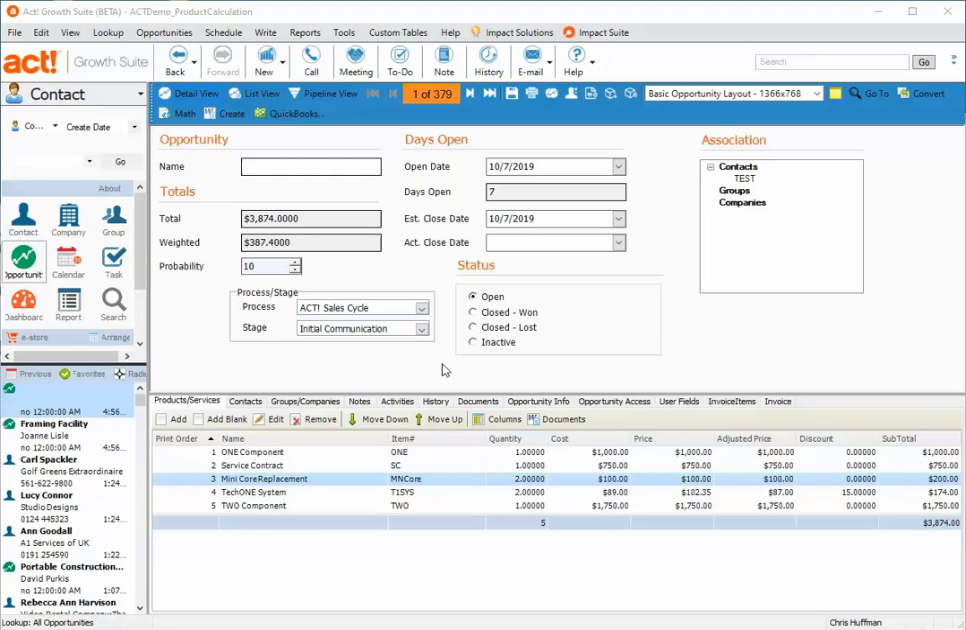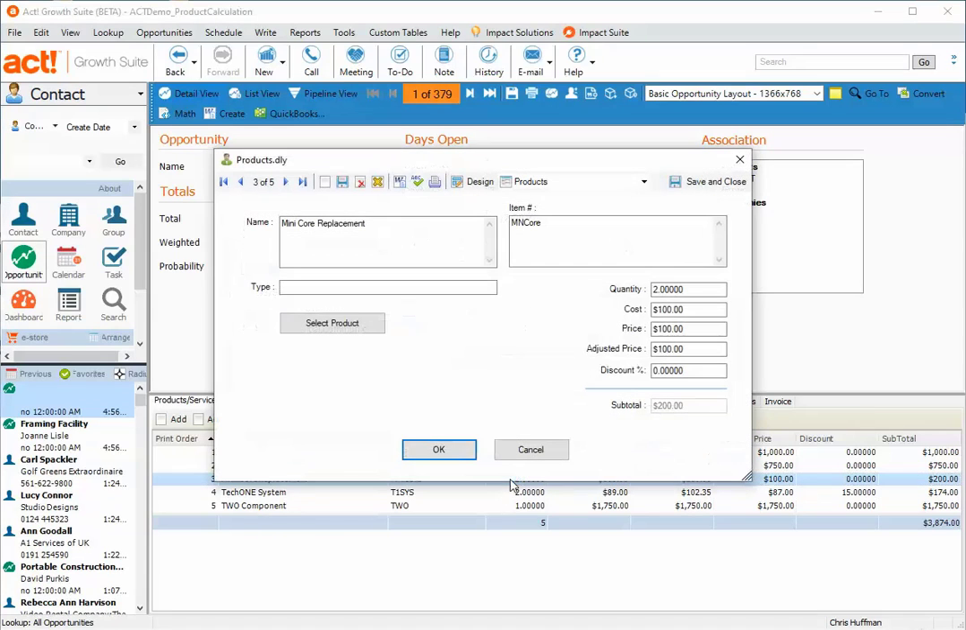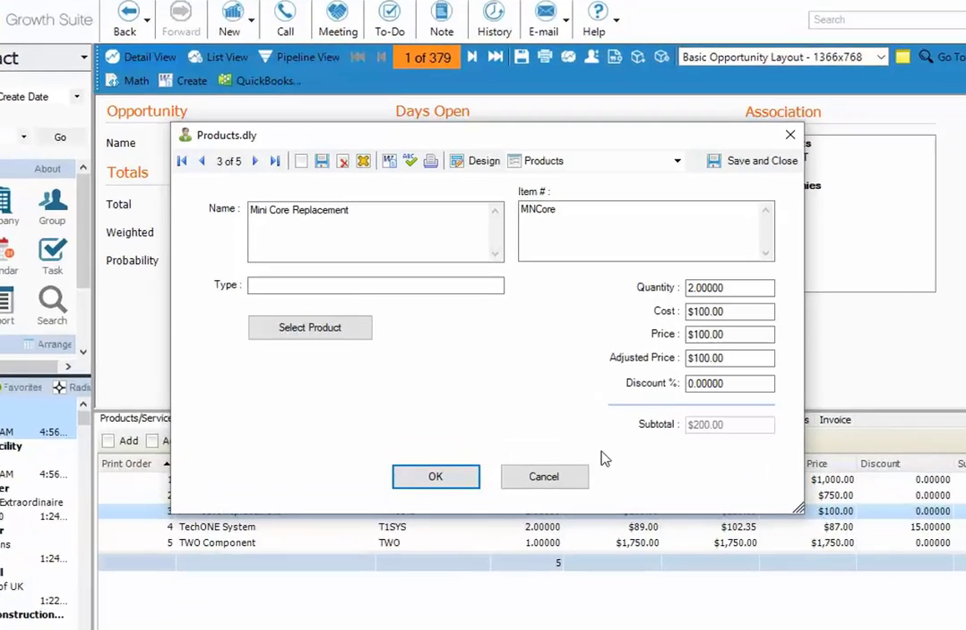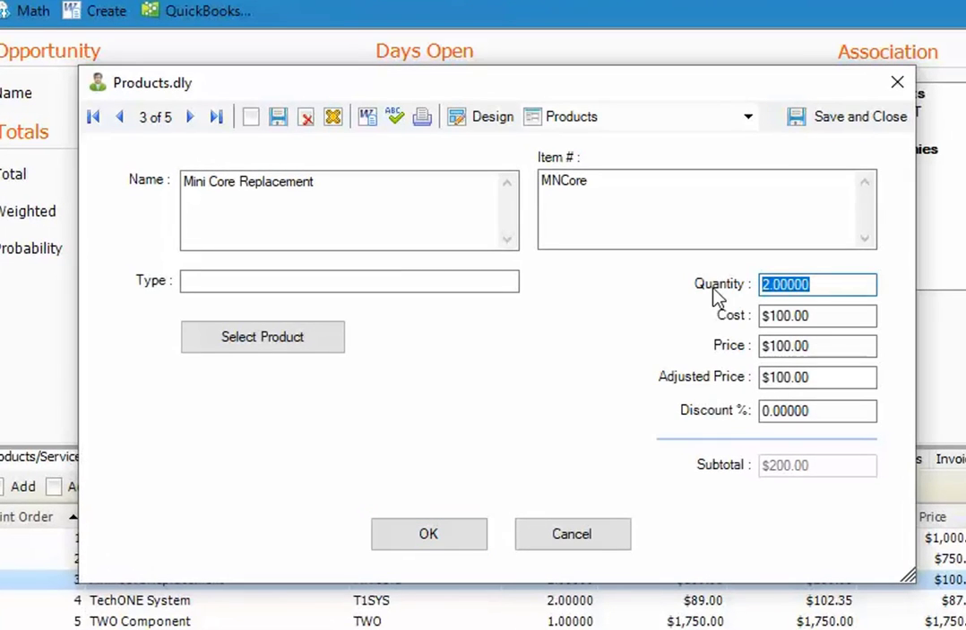How to add a calculation to a product in ACT. All right, here's our product list. This is with Impact installed, and it's showing us we have these 5 products and all the cost, price, adjusted price, and so forth. If I double click on one, this is our data entry screen, and as you know, we could change the value of the quantity to 3, and we could see that it recalculated. If we say we have an adjusted price of $89, discount is 11, and so forth.